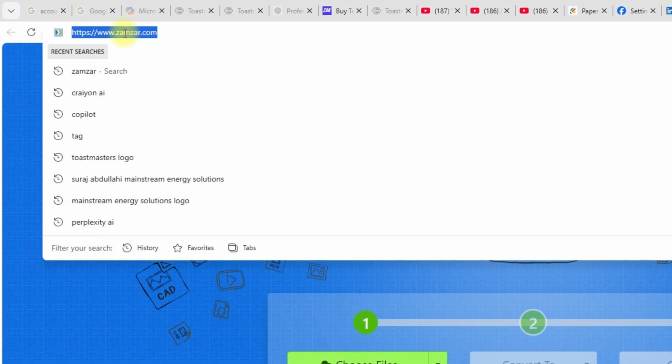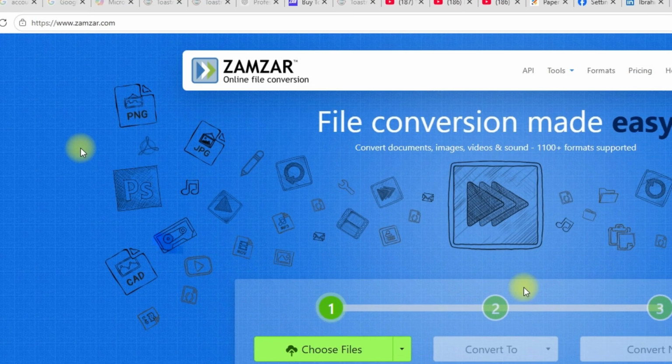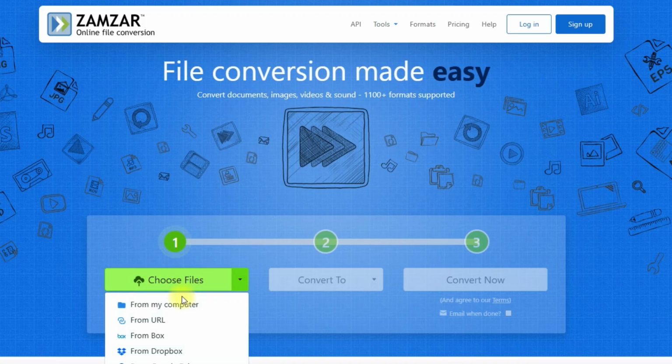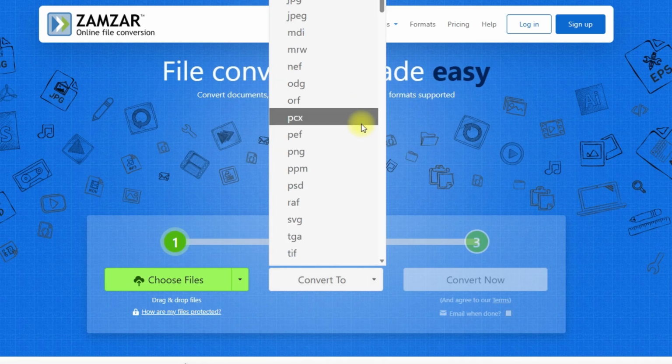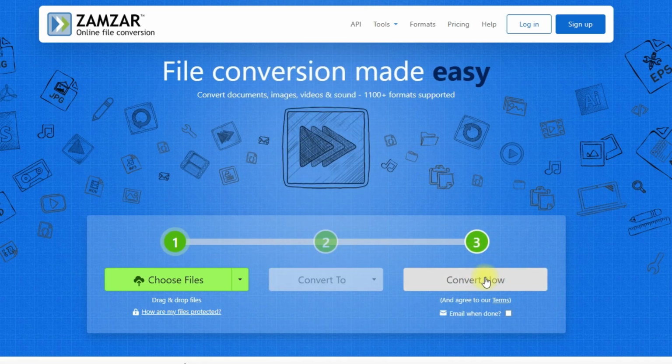You can just come to zamzar.com, and then you can go ahead and choose a file that you want to convert, whether from your system or from any of these sources. Then you select the format that you want it to convert to, and from there you can convert.